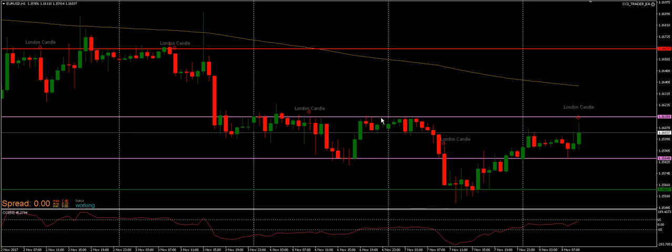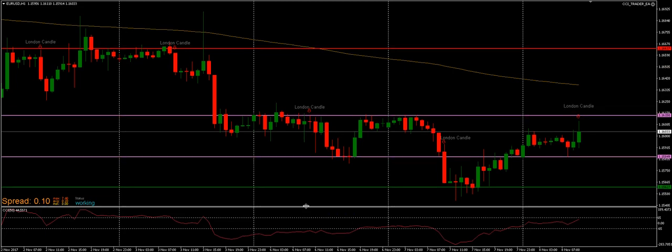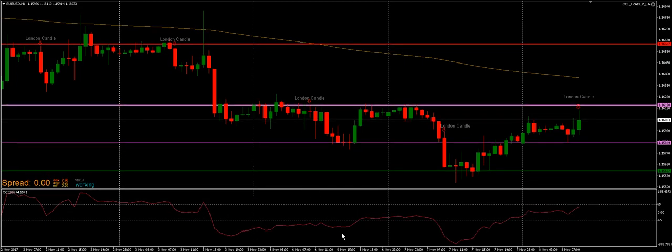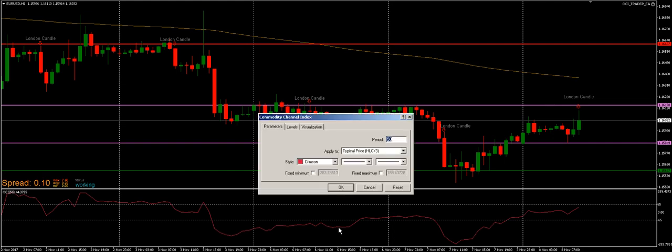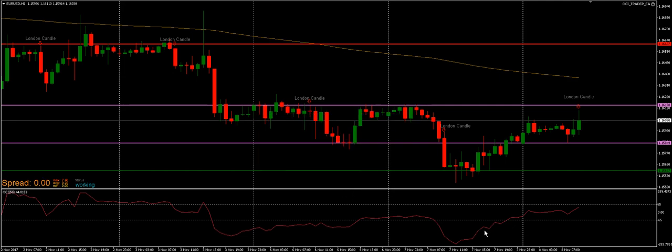Here I am on a euro dollar 1 hour chart, and down here you can see my CCI indicator. Let's make it bigger. And this is what the settings look like on a CCI indicator, just in case you were wondering. Just the normal settings as it comes with typical price, but period 50. Now, we only trade when CCI crosses these lines that I have there.